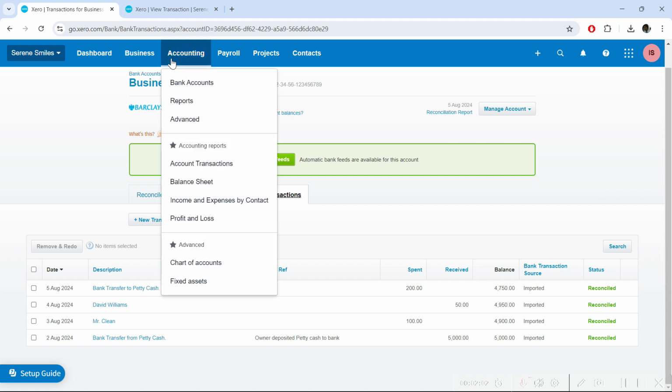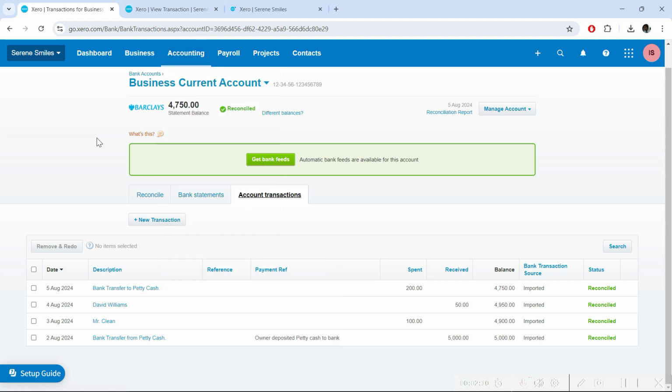And now let us go to the profit and loss statement, the income statement, and see which transactions are appearing. By the way, this David Williams is income, so it should be appearing. This cleaning expense is an expense, so this should also be appearing. Not this one and not this one, these are related to the balance sheet.